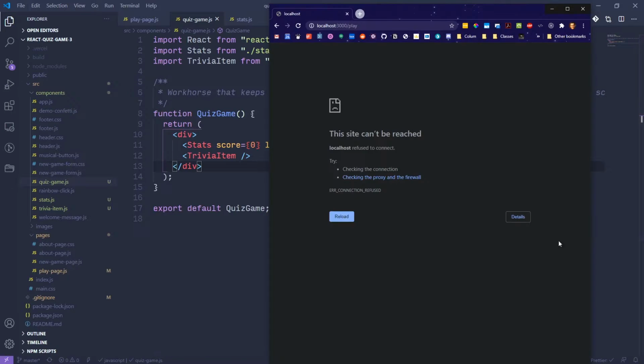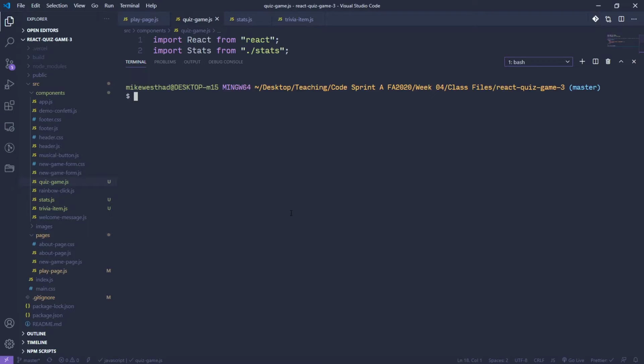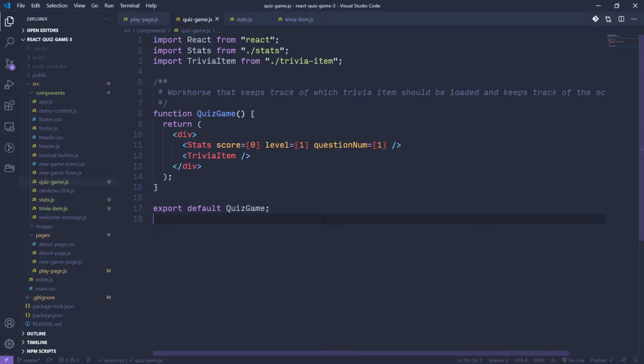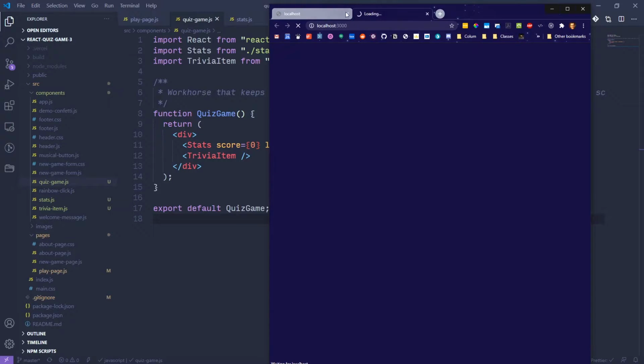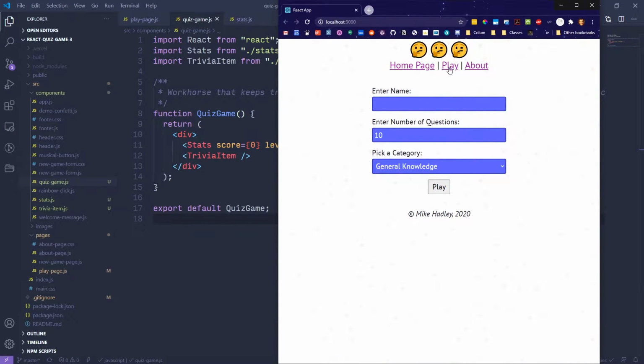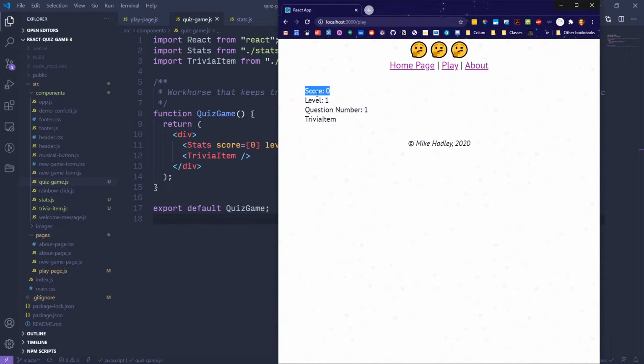Let's restart that. My computer crashed while writing this tutorial, so I gotta start this over. npm run start. So we can see score, level, question number, all printing out.